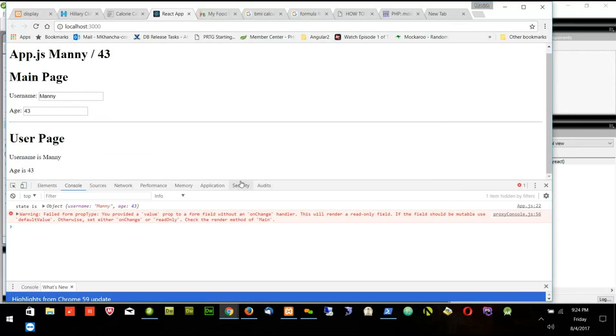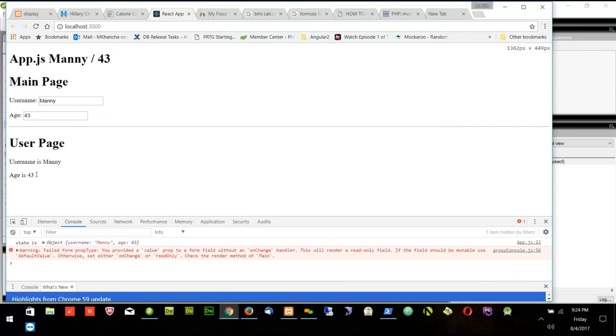You will see here I'm displaying username is many, age is this. In the app.js, I'm displaying the variable. In the main page, I'm displaying the variable in the text box. And here I'm displaying the variable in the user page. So this is how we pass the variable from the app.js to the main and users page. From the app.js, we create the variable and we pass to different components.